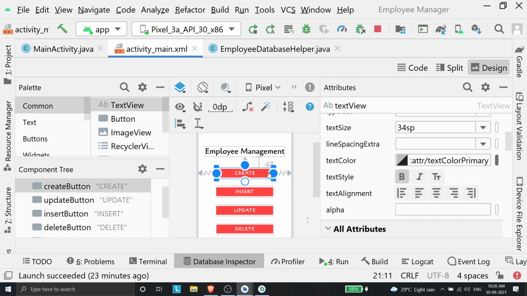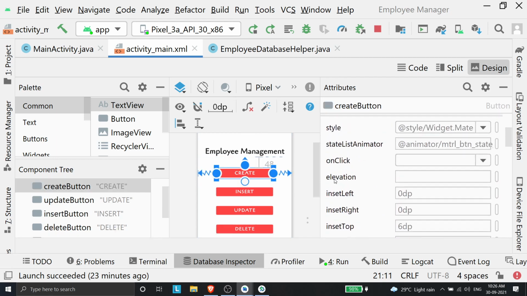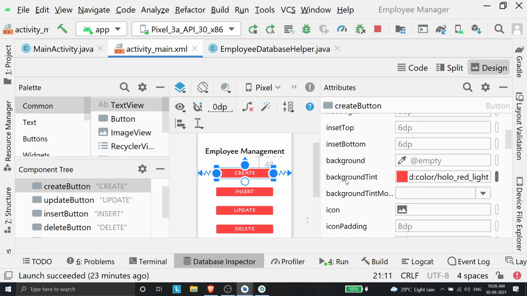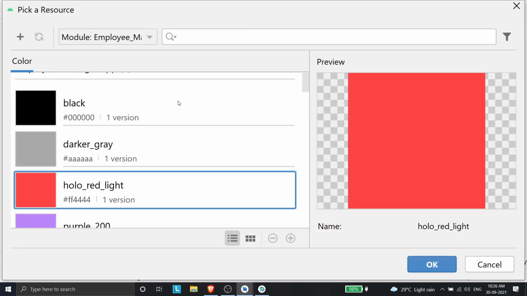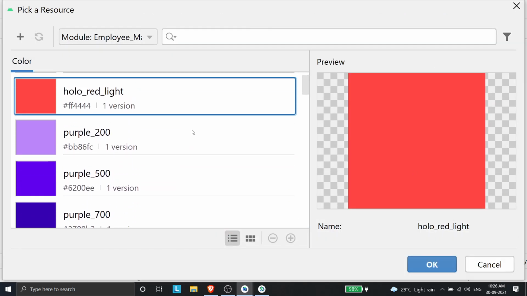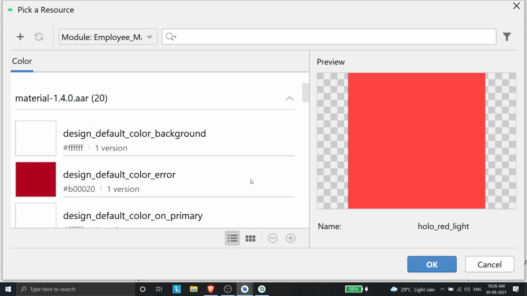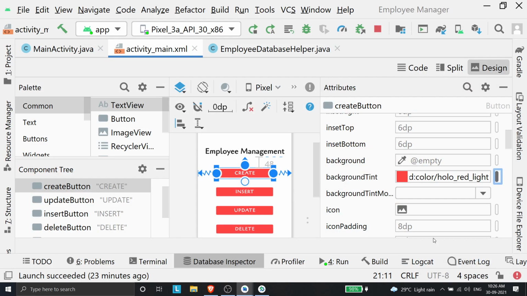Other than that, for the buttons, I would have changed the background tint. Like the button color is different. So how do you change the button color? It is using the background tint attribute. If you go to background tint of the button, you can choose any color you want to, or you can also import any color. I've just chosen the color that's predefined. So I've chosen the holo red light color. There are also other colors available. So this is the background tint property. And that's it for the activity main XML.